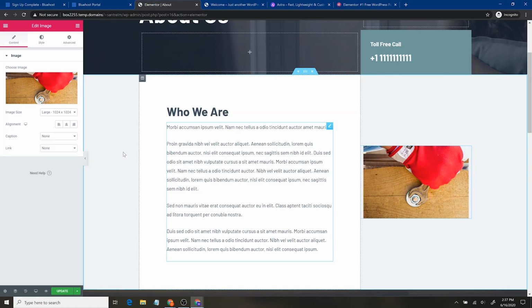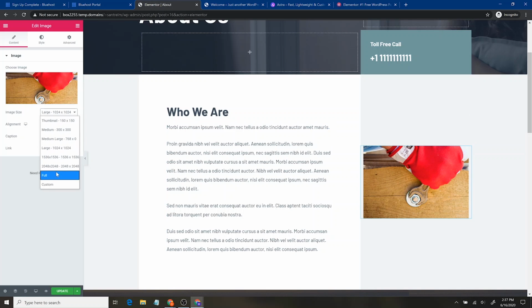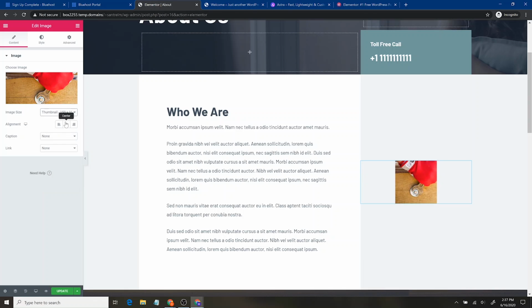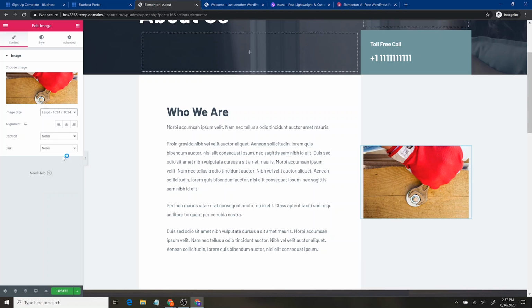Obviously, that's not a good picture. So we could change the size of it. We could say, maybe we want the full one. Maybe we want a custom. We could change the dimensions of it. A thumbnail is going to be a lot smaller. And of course, you can really go through and figure out all the settings.